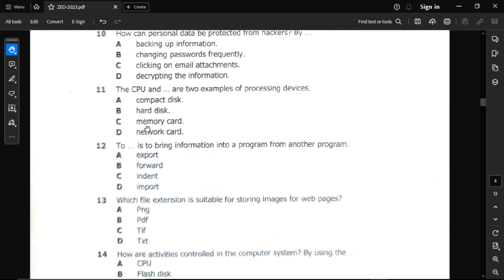So is it the memory card or the network card? As you are able to agree with me, the memory card is only also used to store data. So therefore the answer is the network card. So the network card also does the processing.